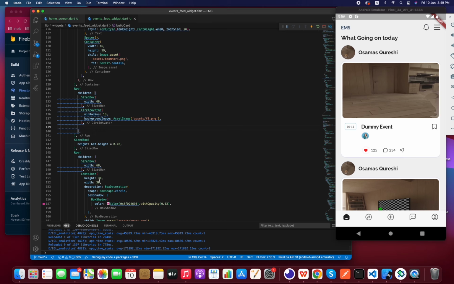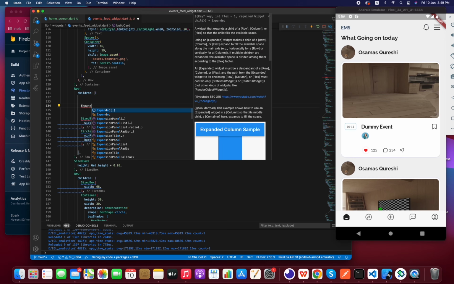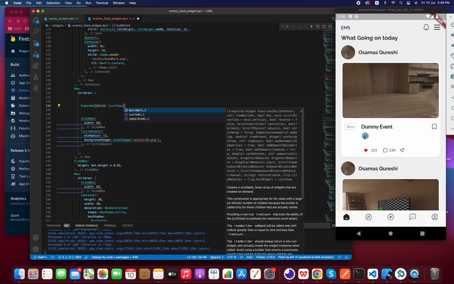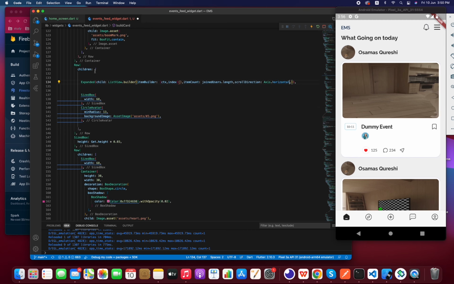So over here we have to call ListView.builder in the horizontal direction. So I'm going to make it expanded. ListView.builder, context and index, and then itemCount. itemCount is basically joinedUsers.length. Sorry, .length. Yeah, and another thing is scrollDirection. scrollDirection takes Axis.horizontal, so it will basically scroll the elements in a horizontal fashion.